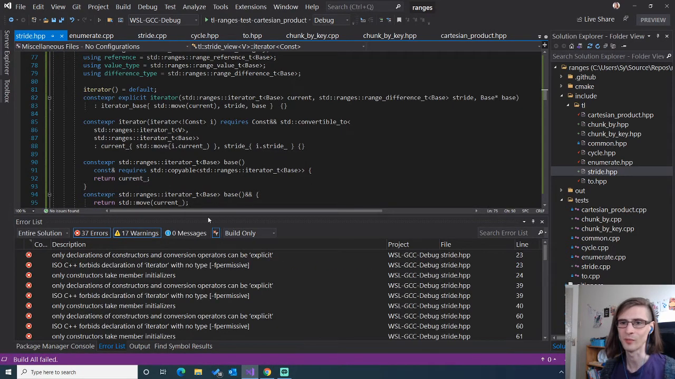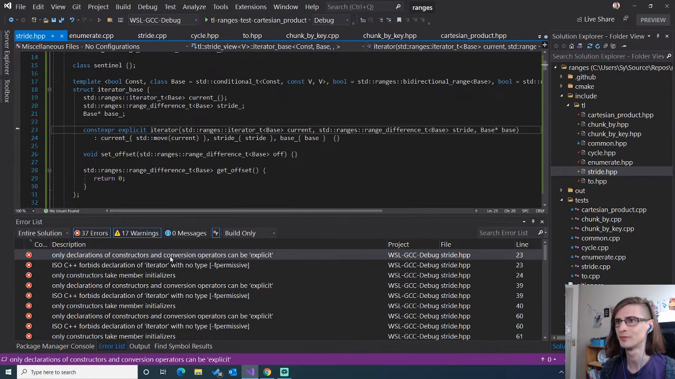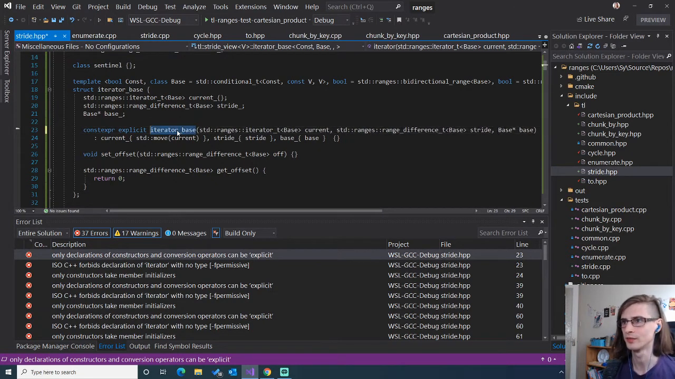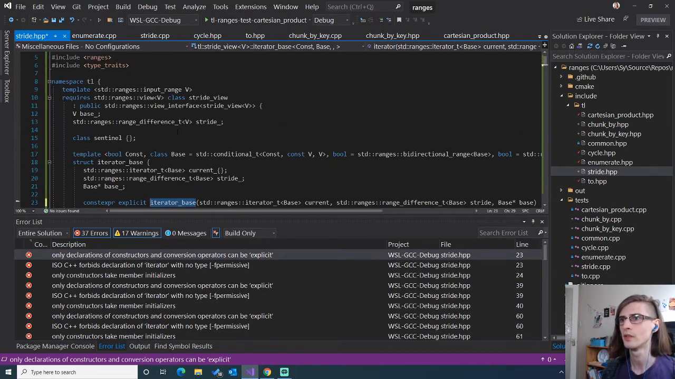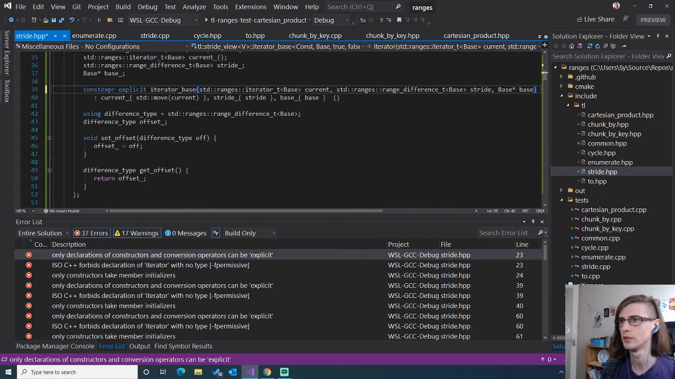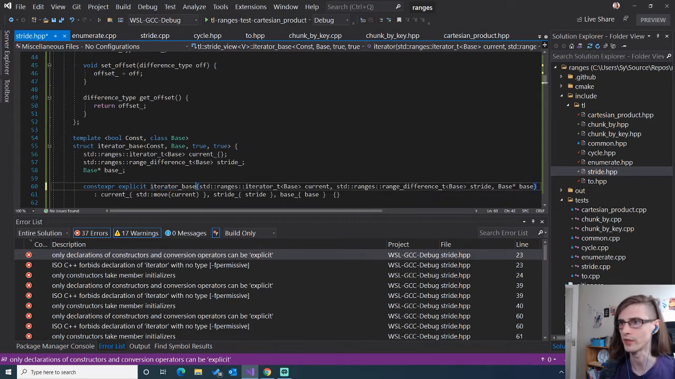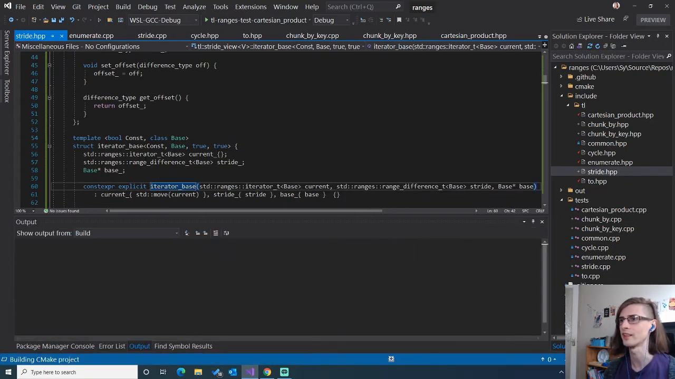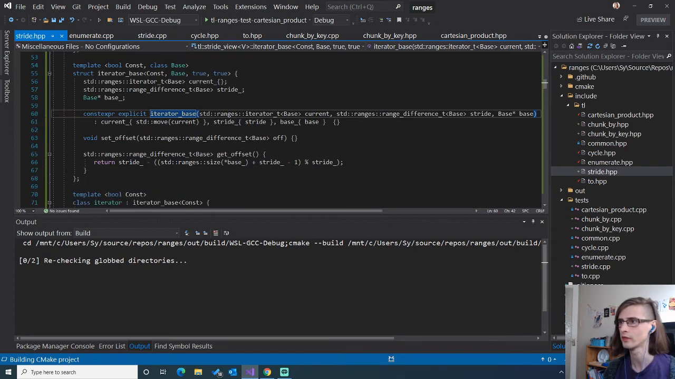Yeah, our compiler errors will be getting better. Only decorations. Oh, I forgot to rename these constructors. Constructor has to have the same name as the class, otherwise it is not going to work.